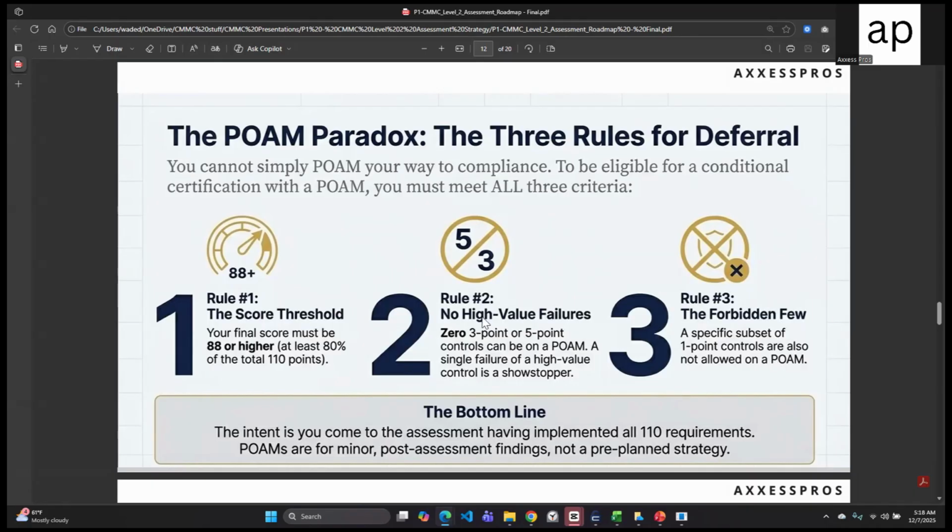And rule number 2: no high value failures, right? So no 3-pointers or 5-pointers can be on your POAM. A single failure of a high value control is a showstopper. You're going to fail. That's just a fact, really. So for your 5-pointers, you must make sure you knock those things out. Make sure you really do a good job with the detailing and the implementation.